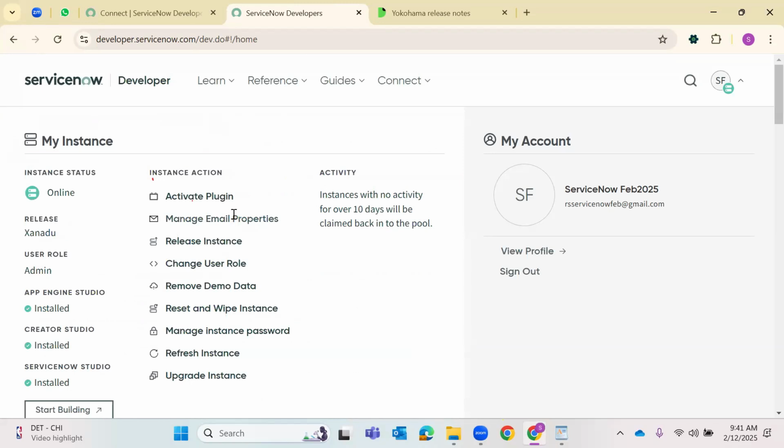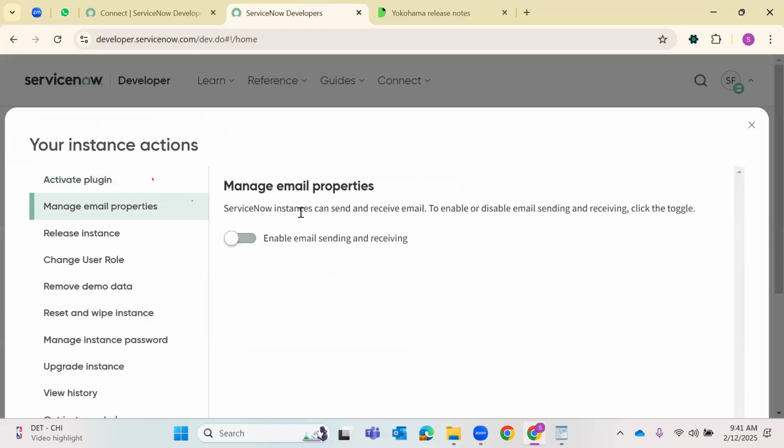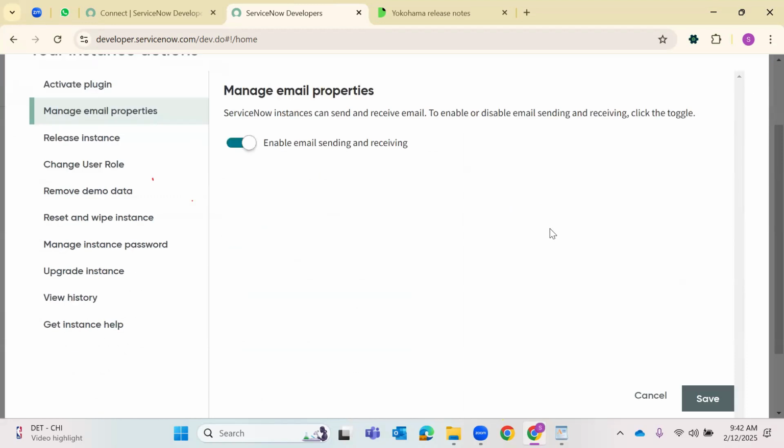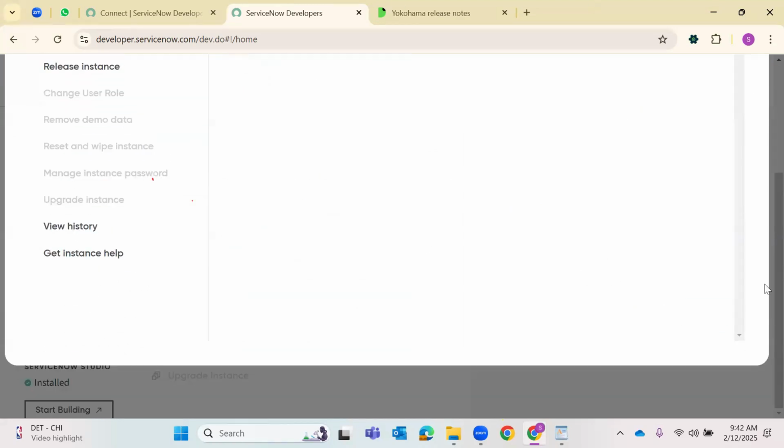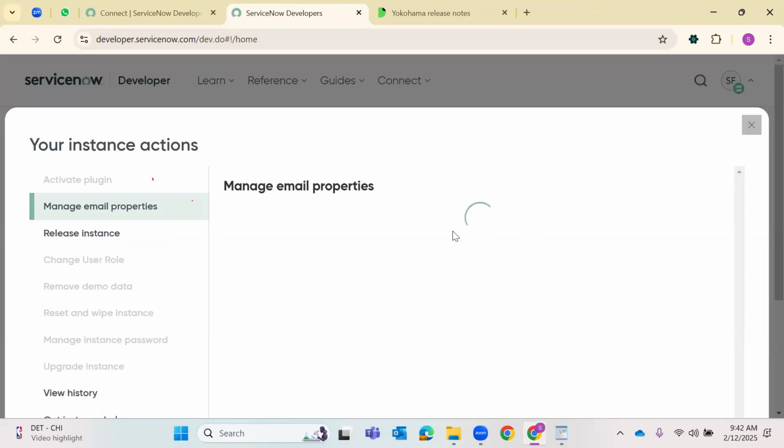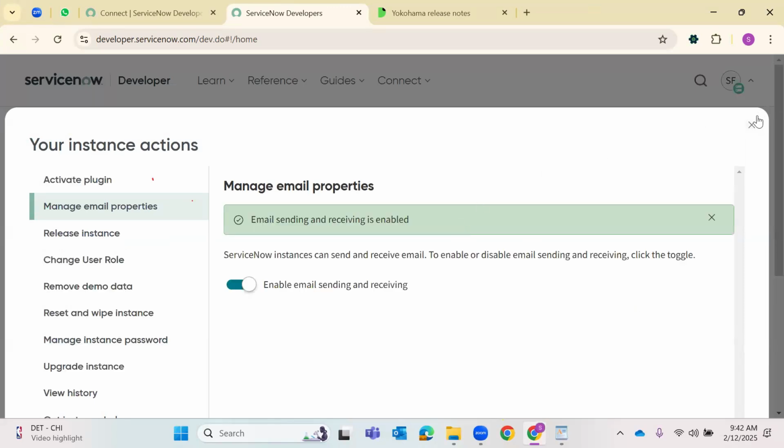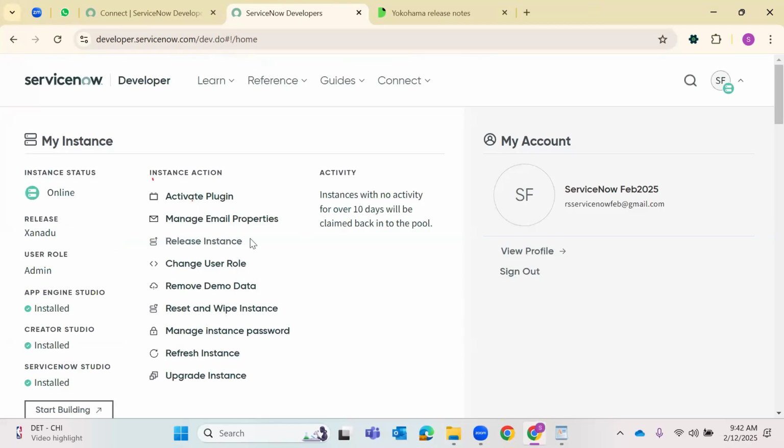Manage email properties. A ServiceNow instance can send and receive emails. To enable or disable email sending or receiving, you can just click on this toggle button, and this is a save button. Just save these changes. And coming here, release instance.